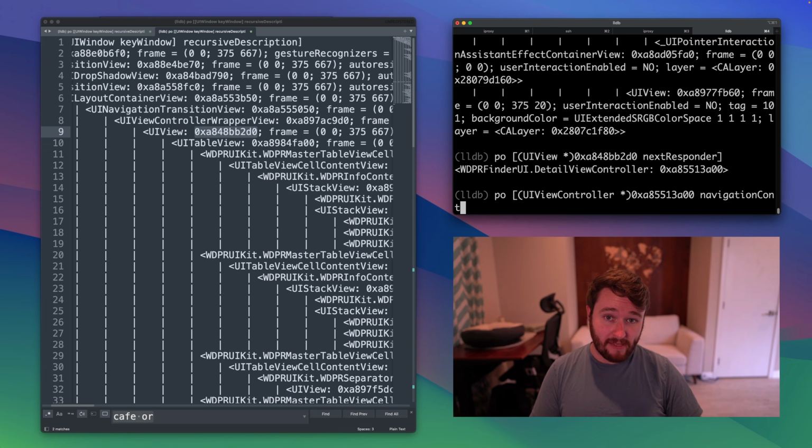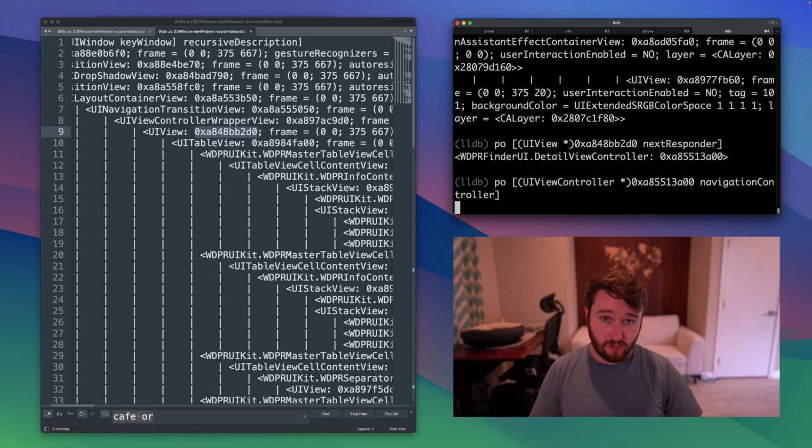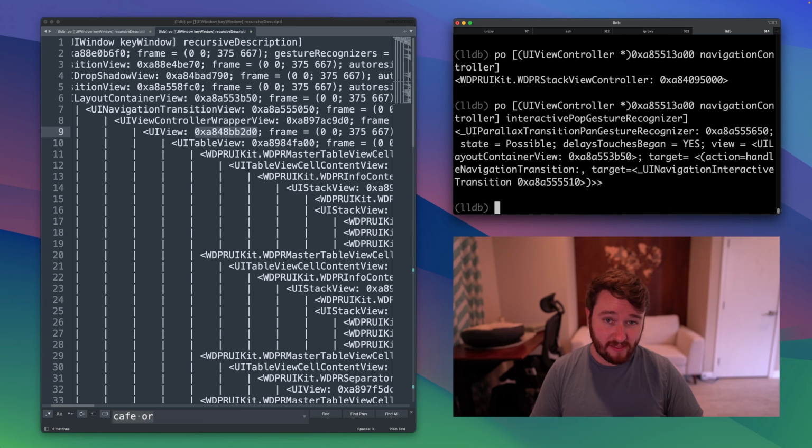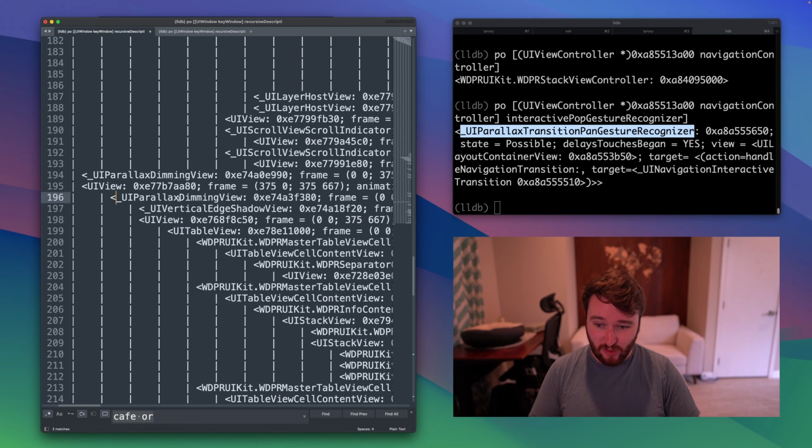Now I'm going to ask that view controller for its navigation controller. And now we should be able to use that navigation controller to get the interactive pop gesture recognizer for this transition. And we can see that the name of this gesture recognizer class matches pretty closely with the name of that dimming view we saw earlier. So that's probably a good sign.